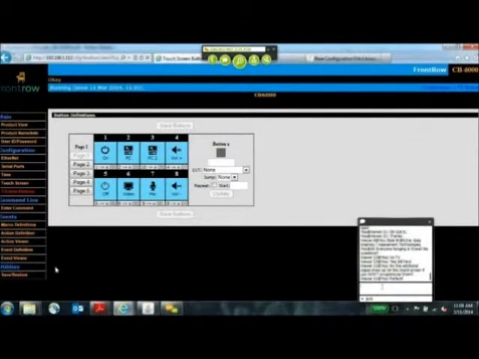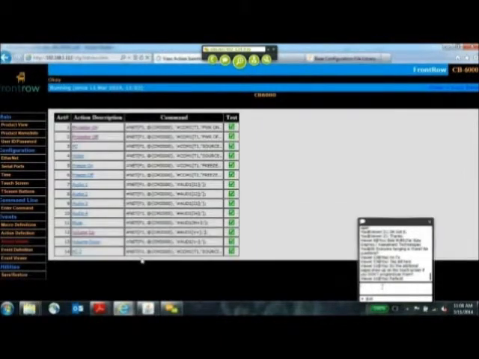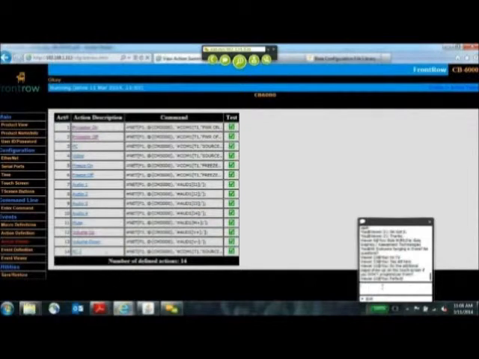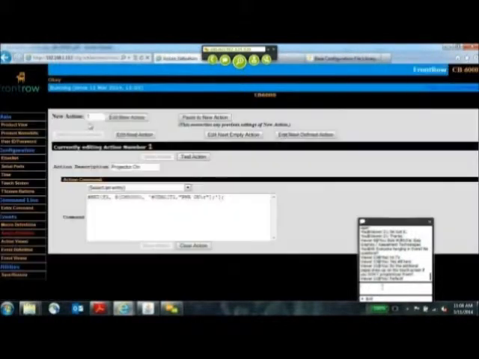So I'm going to go into this area called Action Viewer. The reason why I'm going to do this is because I want you to see this command for projector on. Now, that's a long command. There's a lot of stuff in there.